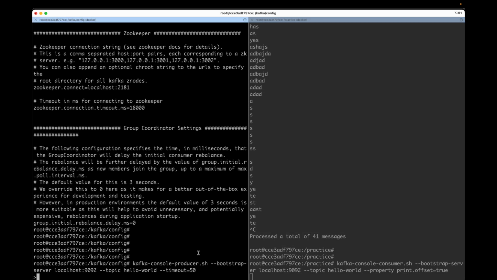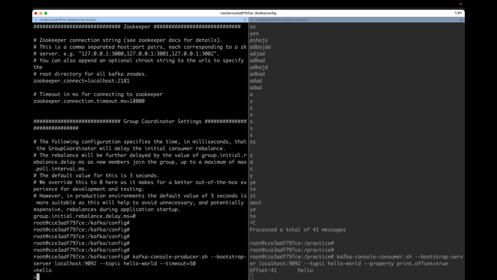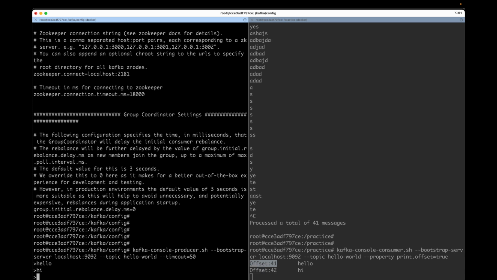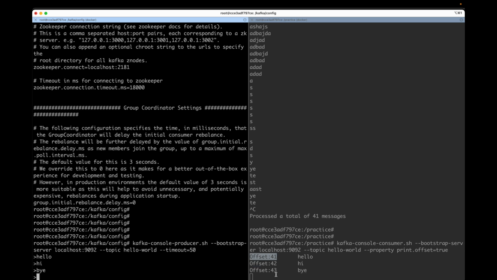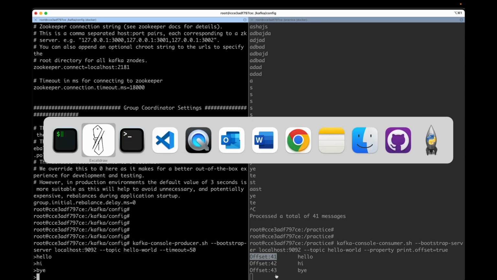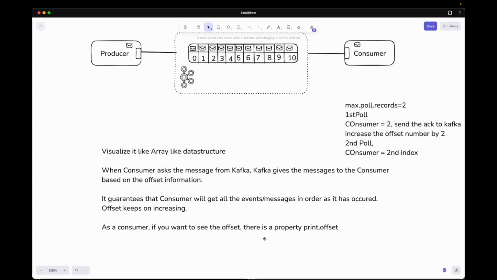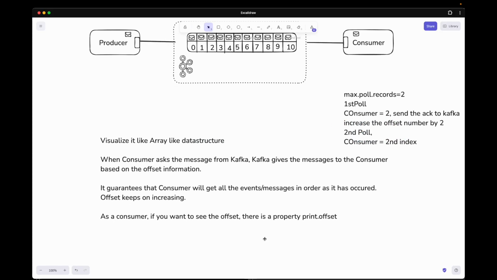Now let's produce the message hello. If you see, the offset is currently 41. Now if I send hi, the offset has increased to 42. If I send bye, the offset keeps on increasing. So this is where the offset comes into the picture. Offsets are very, very important, and it is working by default.